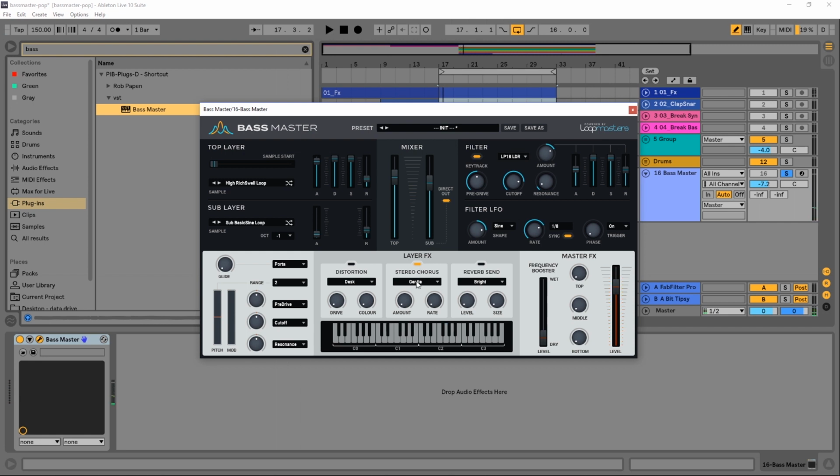So let's turn on the stereo chorus here and just crank up the amount and the rate until we get something that's pleasant. We got some other options. I'm going to go with detune maybe. Yeah, let's go detune. I am going to turn the reverb on. I'm going to leave it on bright, but we do have mid and dark in there as well if we wanted them. I'm going to turn the level up a little bit and the size way up.